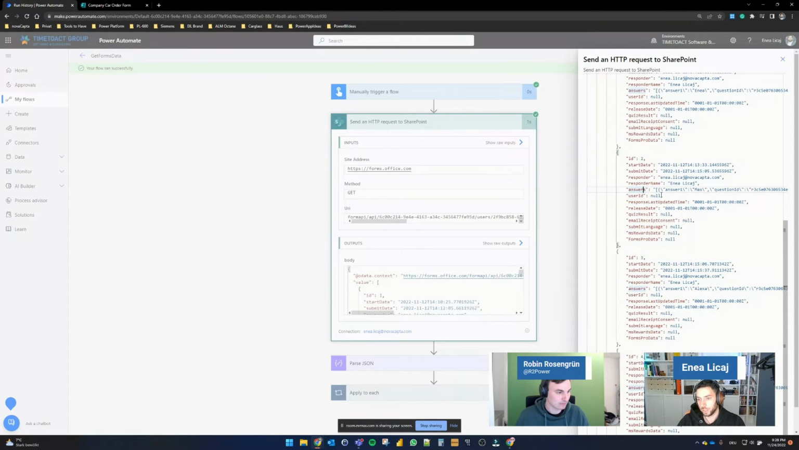And yeah, we then have to extract the answers from this single line. But other than that, we have here start date, submit date, response, responder name. And I think the start date with the time is up to the second when the user starts filling out the form. So you can even calculate how long it took the user, if you want to do some analytics on that.